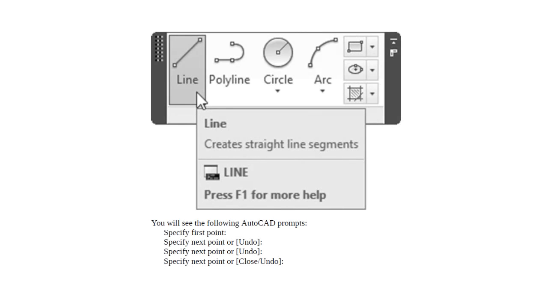Now, you can start to explore the drawing process. To begin a drawing, follow these steps. First, click the Line tool on the Home tab's Draw panel or type L and press the Enter key. You've just issued the Line command.